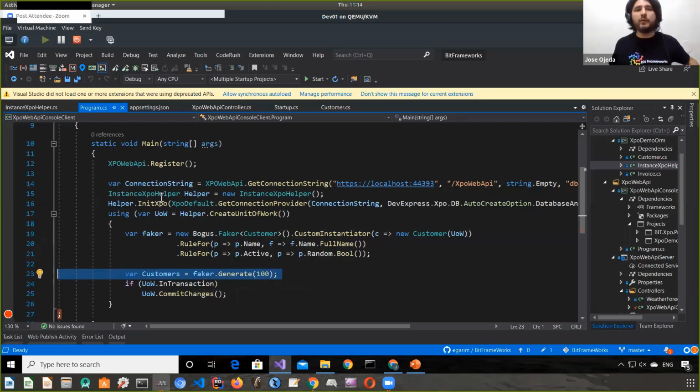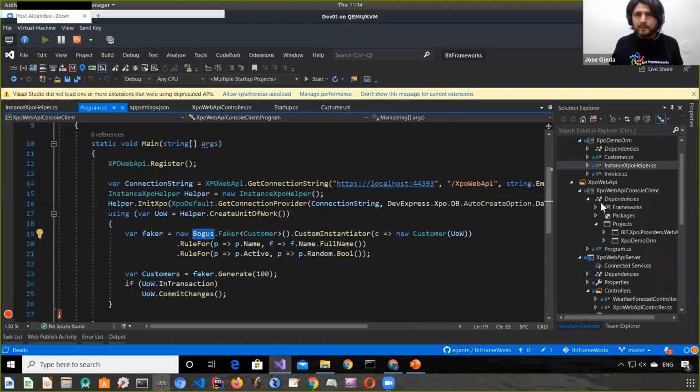So basically the flow is like, I'm going to connect to the web API, then I'm going to update my schema, get a session, and with that session, I'm going to create 100 customers with the bogus faker API, and then I'm going to commit them to the server. So this is happening on the client side. The client side doesn't have any reference to any database, or it will not connect to the database. It will connect to the API, actually.